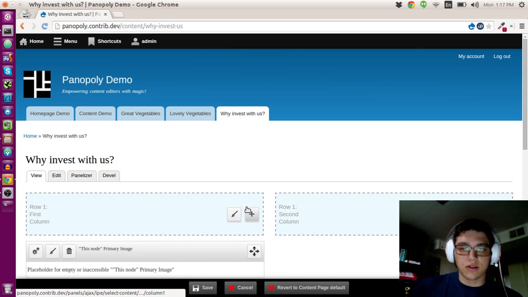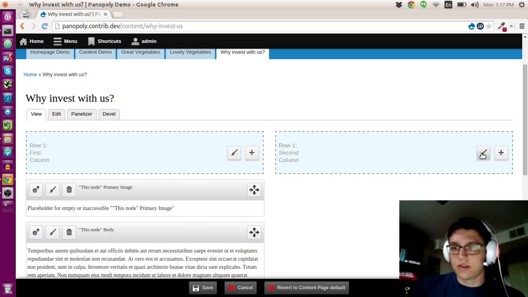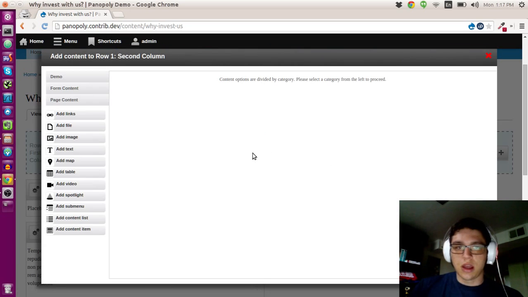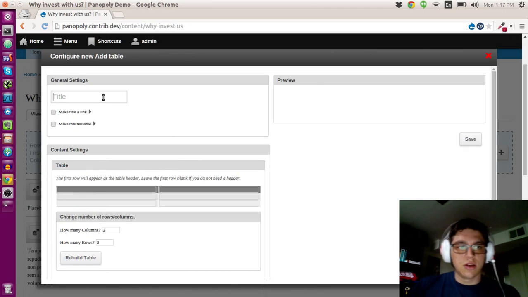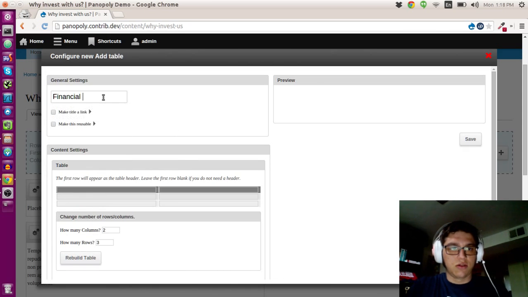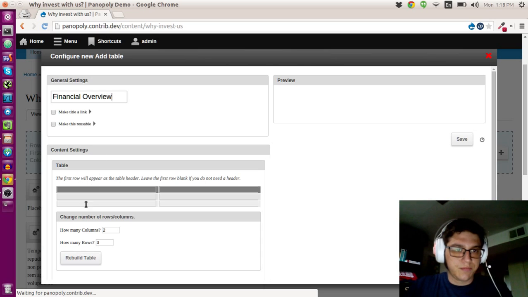So we're going to click customize this page so that way we get access to this area. And we're going to hit this plus sign to add a new pane. And in this modal pop-up, we will use the add table widget. So in here, we can just call it financial overview.